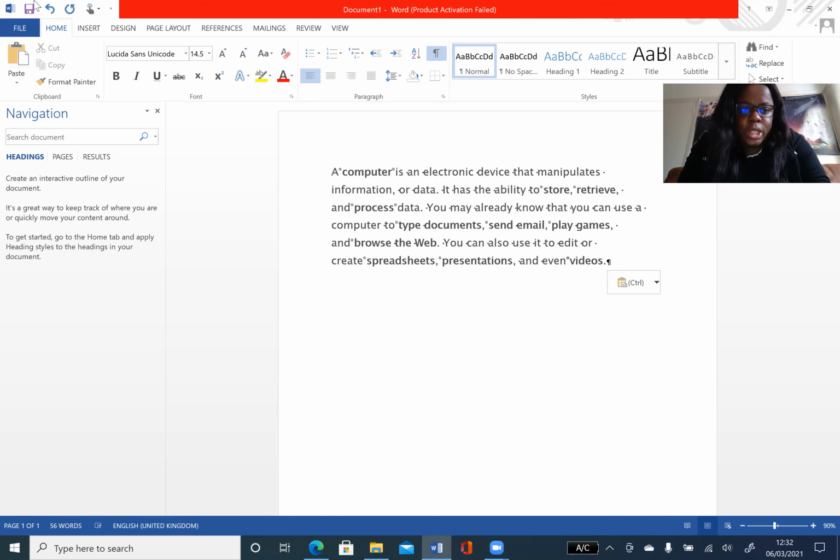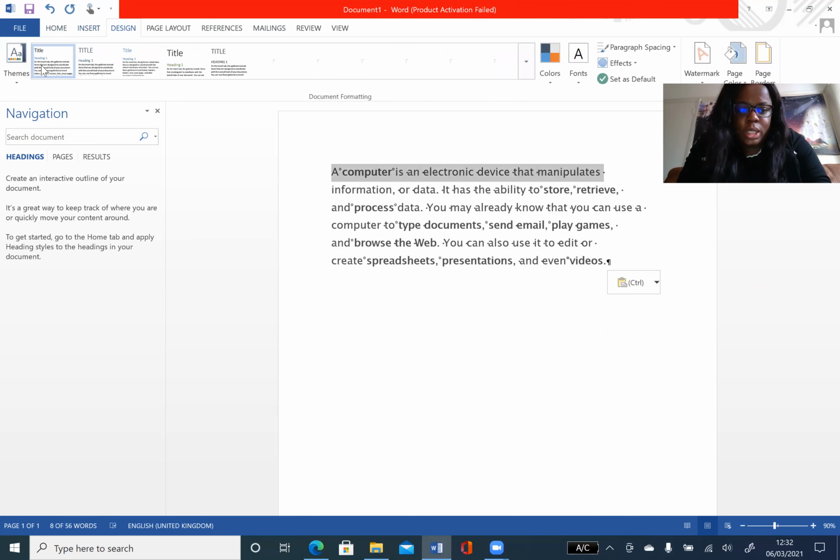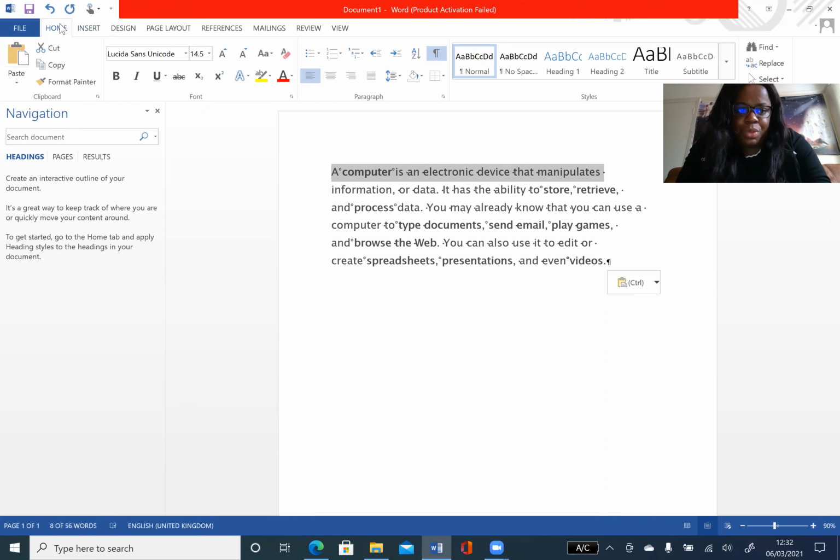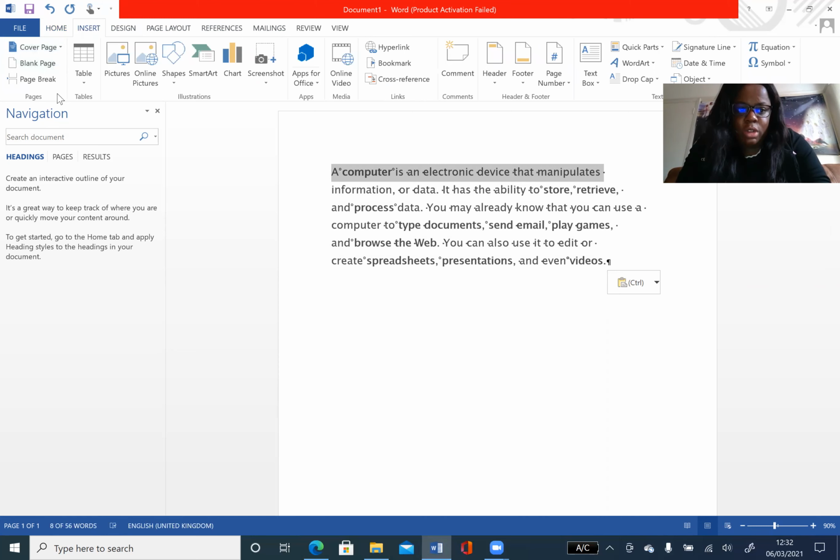Okay, the first thing that you need to know is that Microsoft Word has tabs. So you can see File, Home, Insert, Design, Page Layout, References, Mailings, Review, and View. They're all tabs. And each tab has a ribbon. A ribbon is this rectangular bar under each tab. And each ribbon has a set of options.